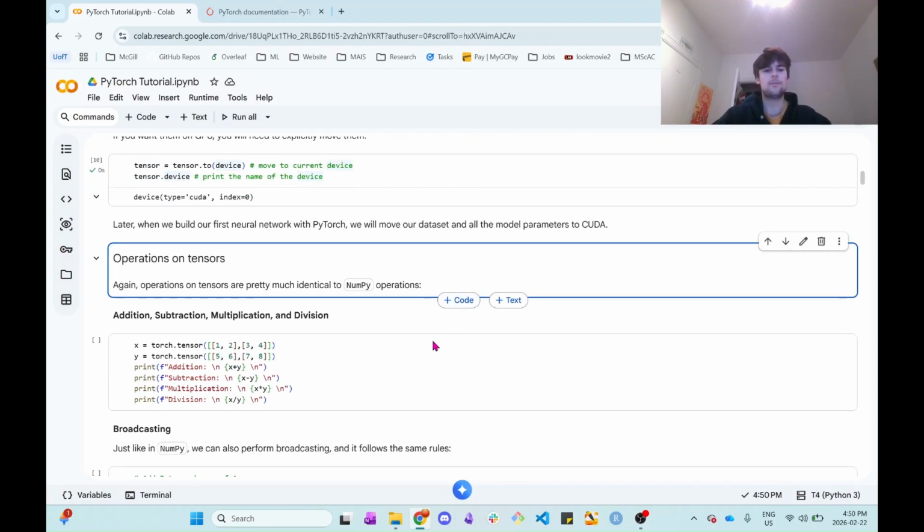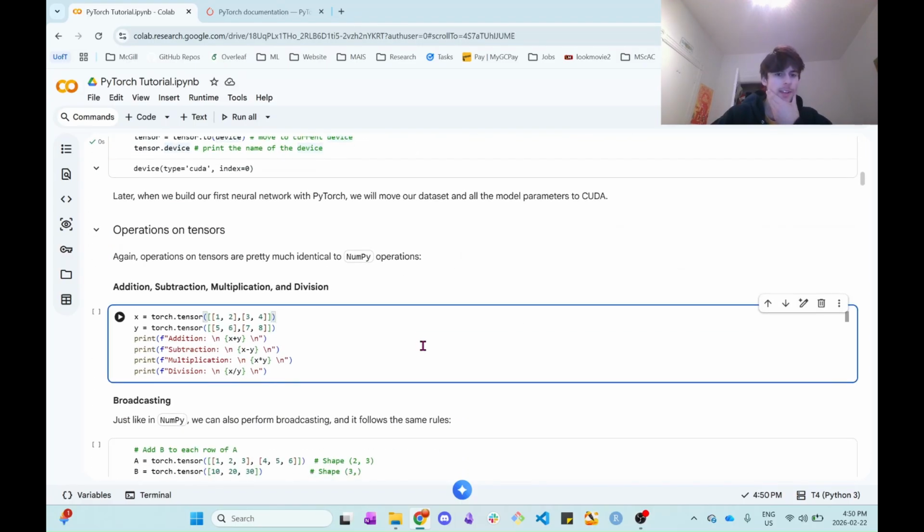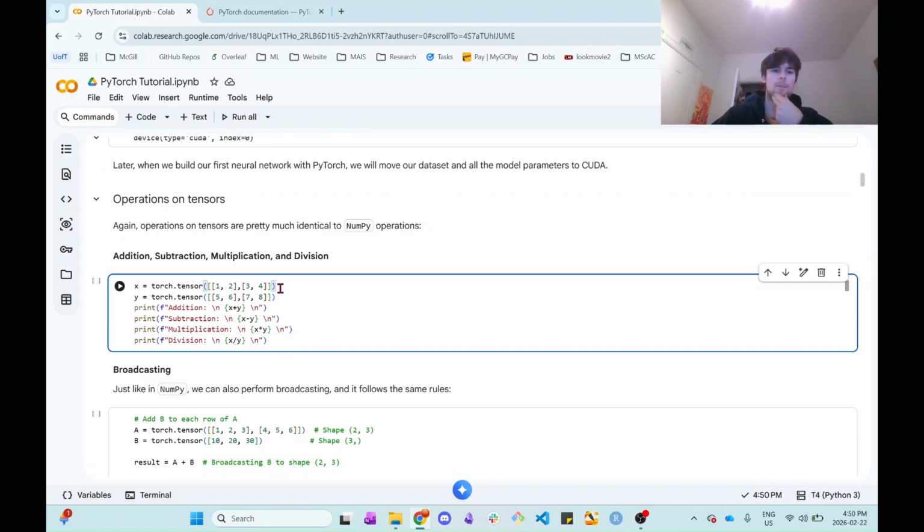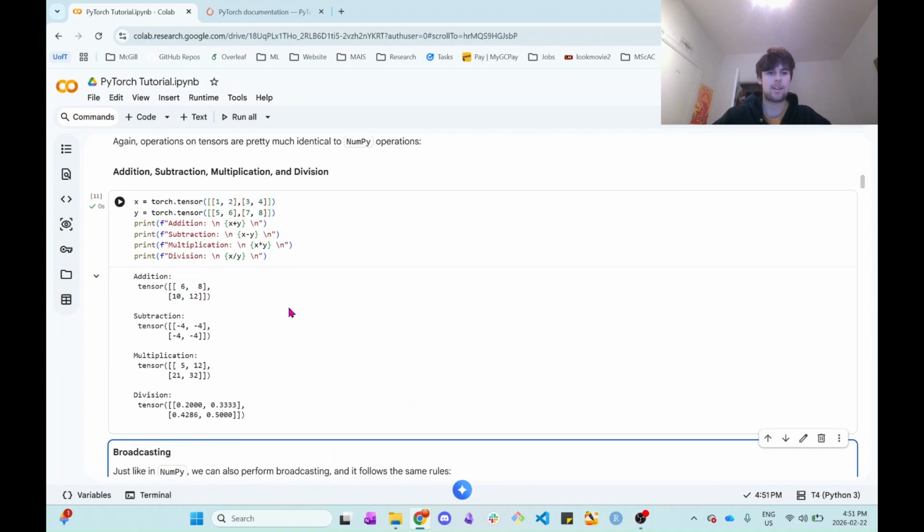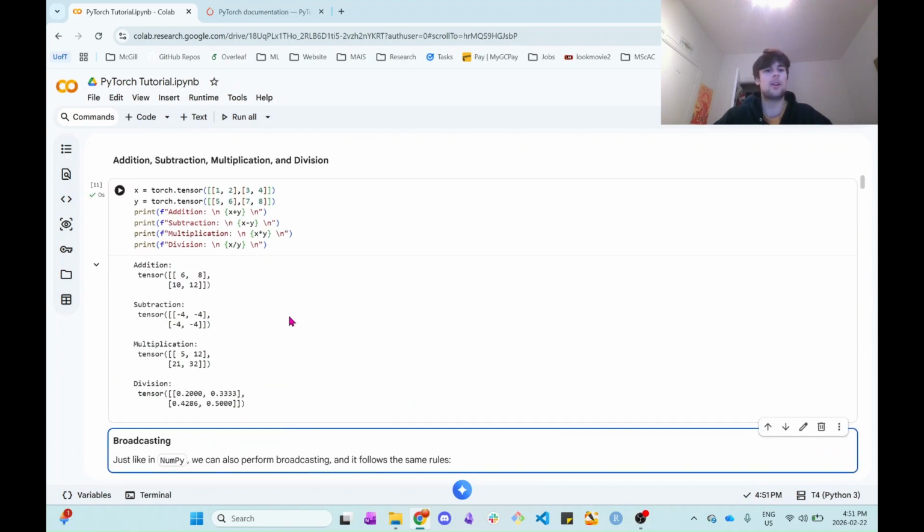Okay, let's get into some more operations. So again, these are very similar. If we have two tensors, x and y, these are both just 2D matrices. We can add them, subtract them, multiply them, divide them. All of these operations will be element-wise in the exact same ways that we do for NumPy. Okay, so addition, subtraction, multiplication, division, exactly what you'd expect.